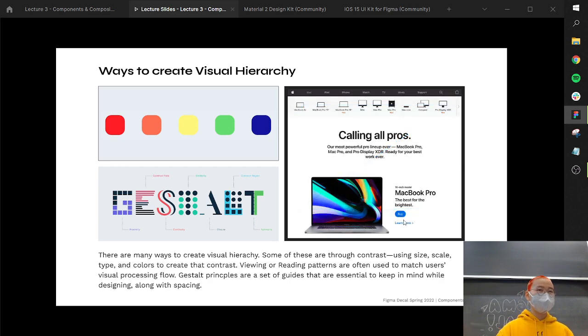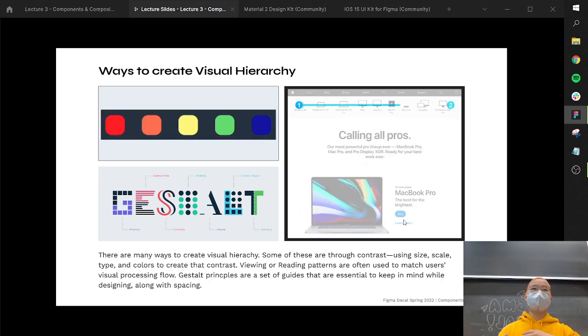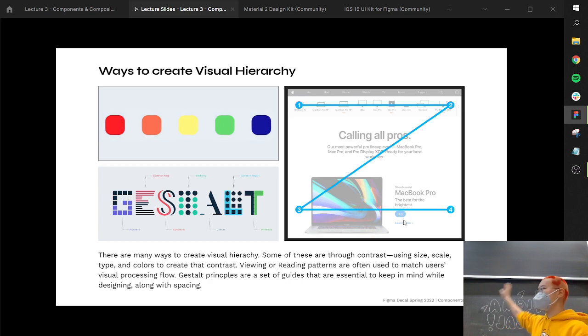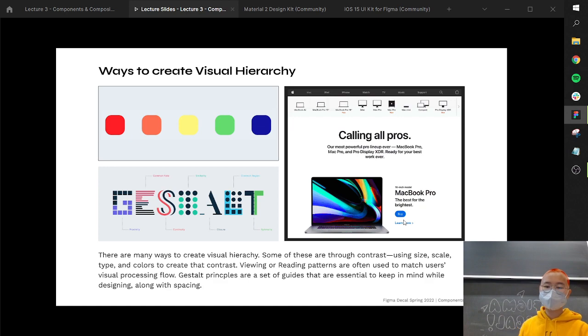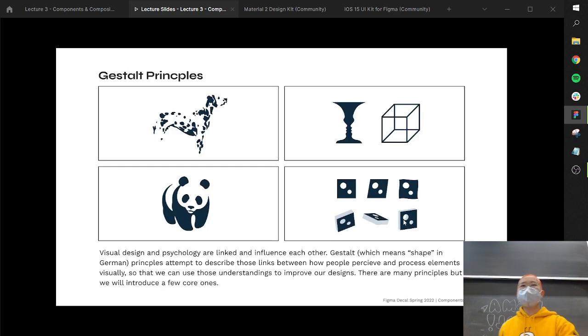That doesn't always apply, but it does mean that a lot of things that are made for Western use are going to follow similar visual hierarchy, where you kind of start up here and then you move down here. But the Gestalt principles are another way to use psychology to figure out how a user might approach a screen. So this is basically a set of different principles that you can utilize.